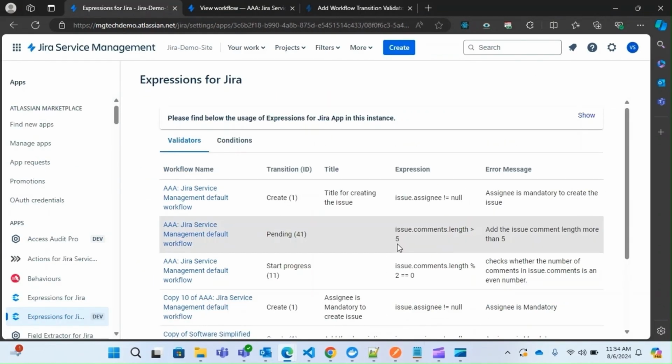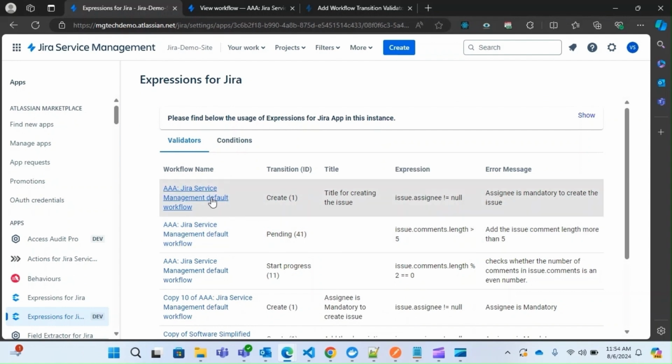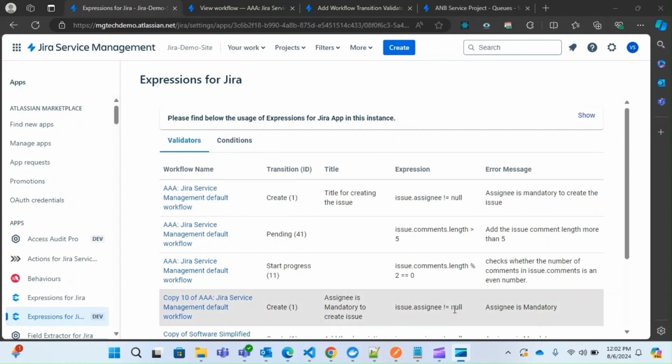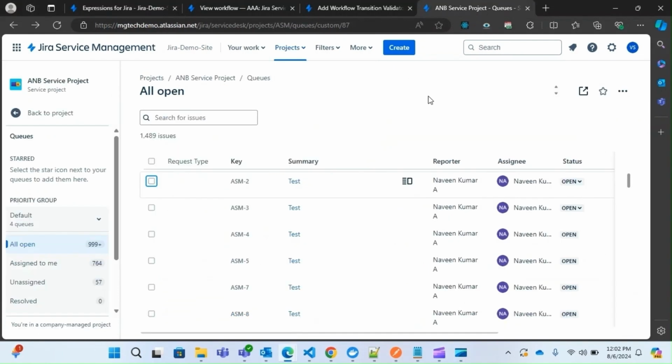Here you can see all the workflows which are using Expressions for Jira in their validators and conditions. The workflow's name has been made a hyperlink so that users can navigate directly to the workflow. From here, let's go ahead and create an issue and see how Expressions for Jira works.